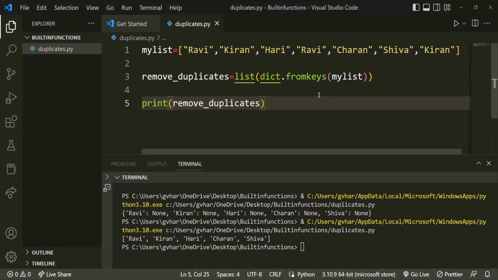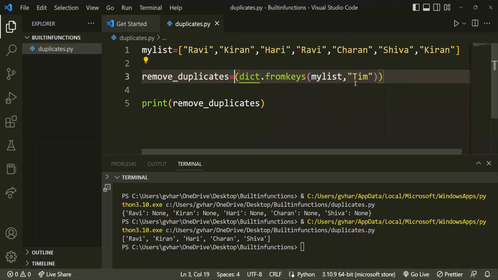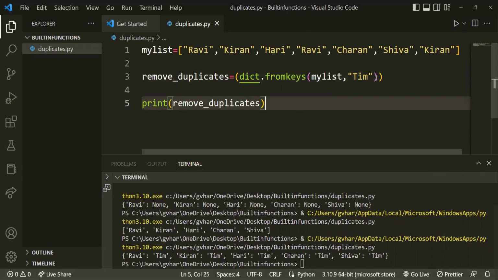It's very simple. fromkeys only takes two values, which is a sequence as well as a value. Suppose I give a value like a string, or any name, like Tim. I'll remove this list, and if I run it, it will take Tim as a value. It's basically keys and values. Keys are from my list and the value is what you have specified here.